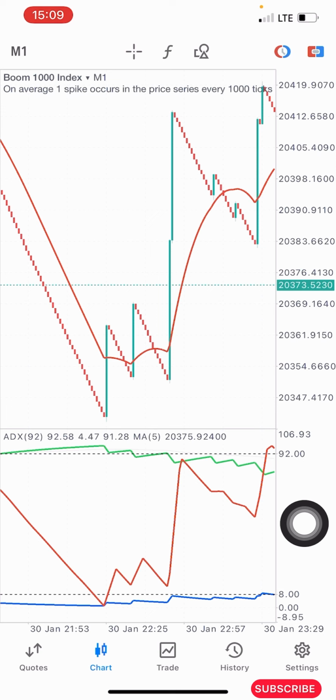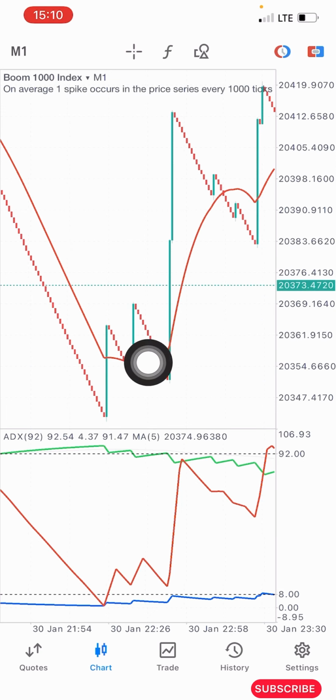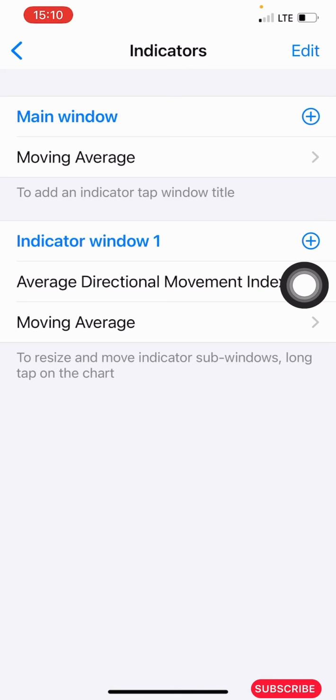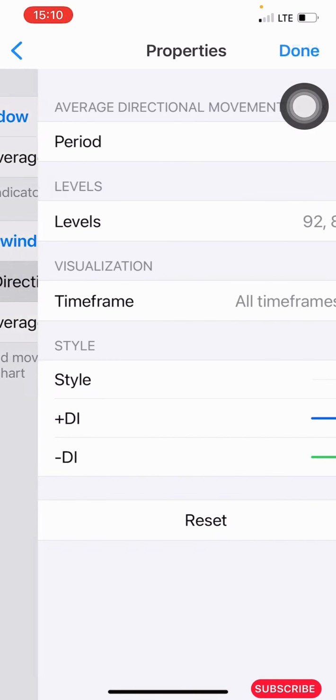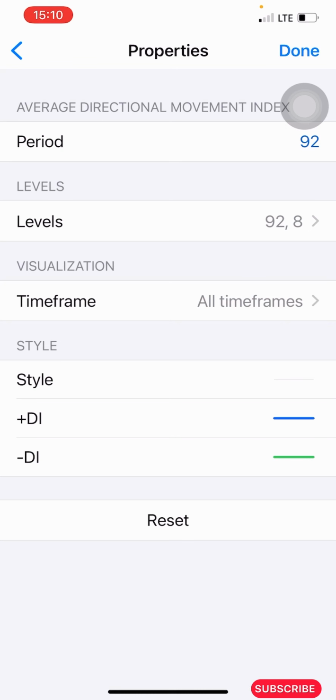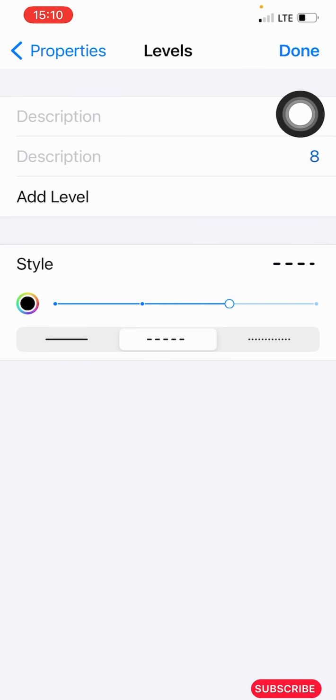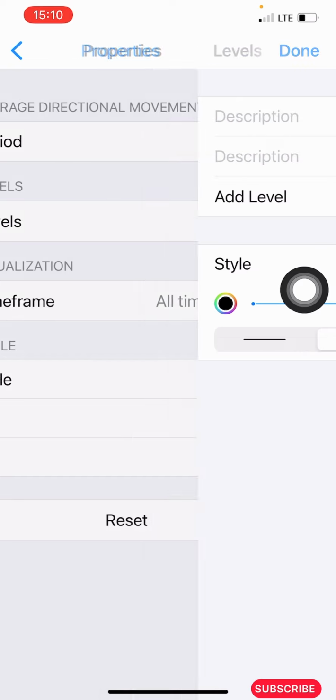So when you add the moving average, you are going to see this red line here on your main chart. Now the next indicator we have here is the average directional movement index. So you are going to click on this plus icon again, and then you search for your average directional movement index. Now these are the properties. The period is 30, the level, you make it 92 and 8, use color black, 3 pixel, you click on done.